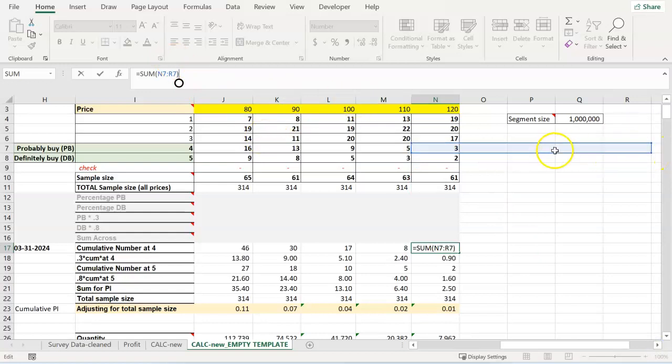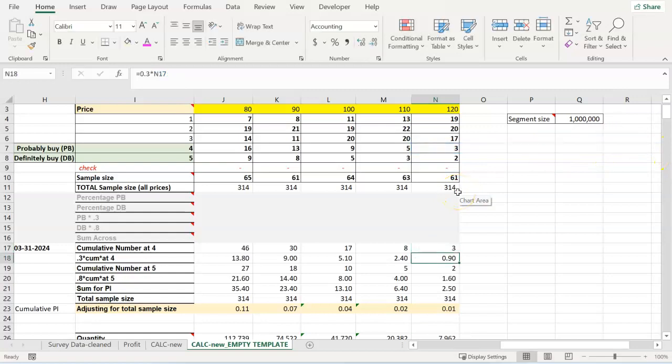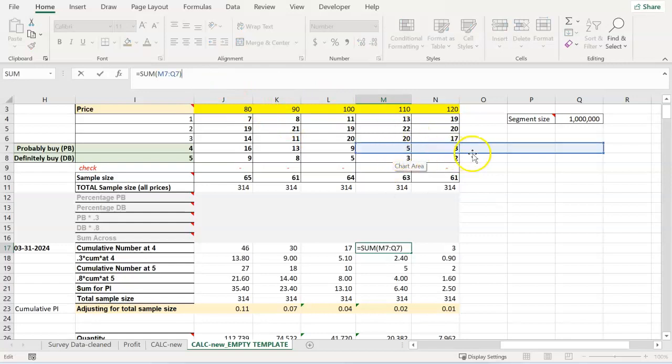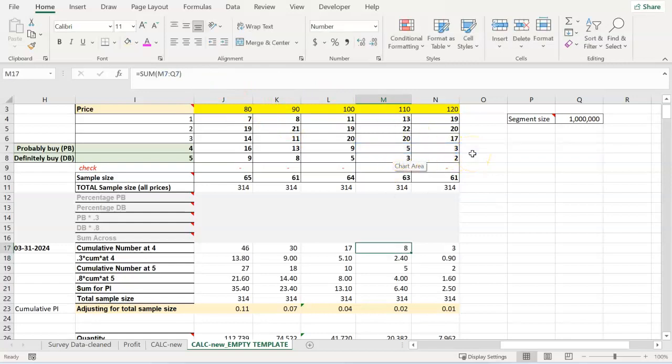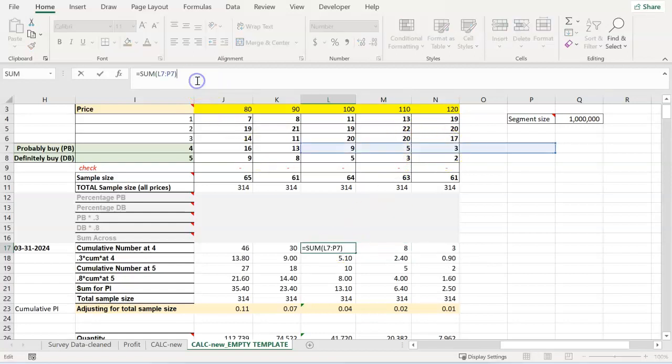Nothing to the right. And then for the price before, it's 5 and 3, adding all. What's the logic behind that? If somebody said they're gonna buy at 120, they will also buy at 110. So the cumulative purchase intent for price 110 equals the people who said they're gonna buy at 110 plus those who said they're gonna buy at lower prices. And we do that for all of them.